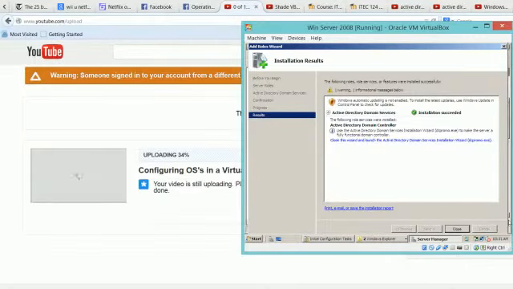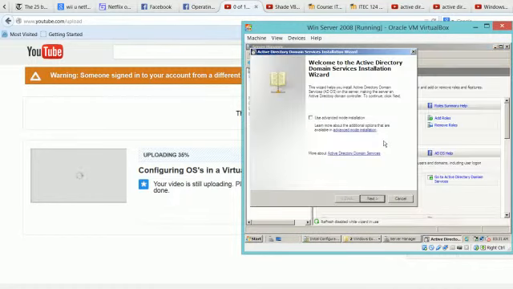The installation is complete, so we click here, this link that says "Close this wizard and launch Active Directory Domain Services Installation Wizard." This is the same as typing dcpromo in your command prompt. So we click here and the installation wizard comes up.